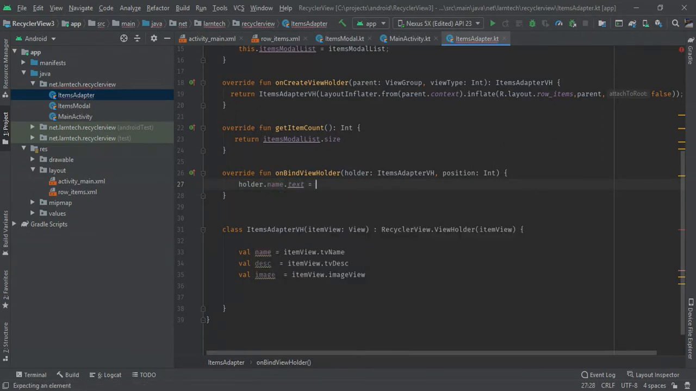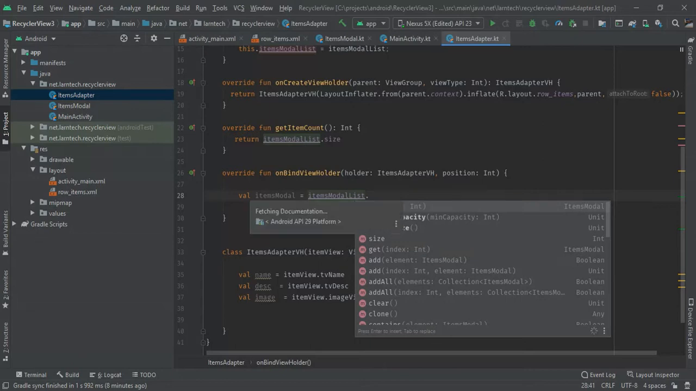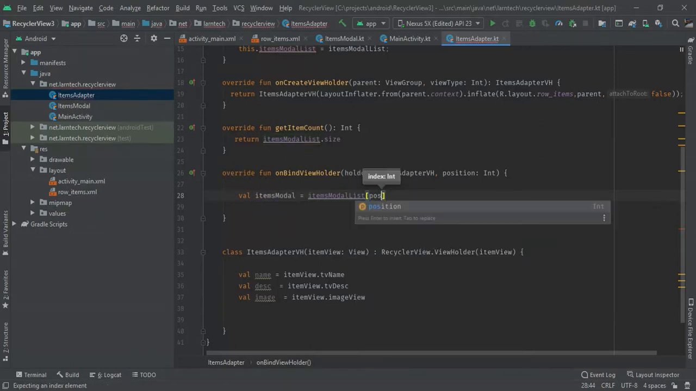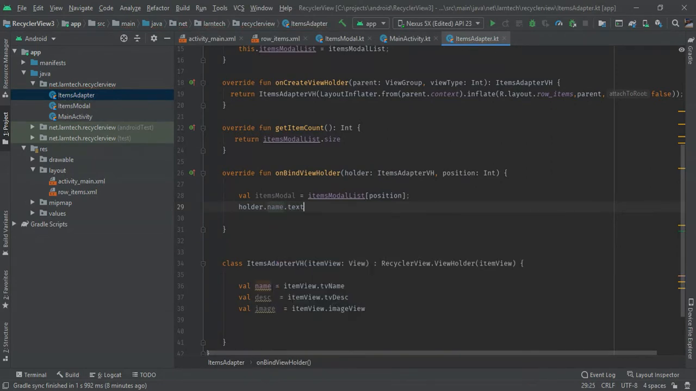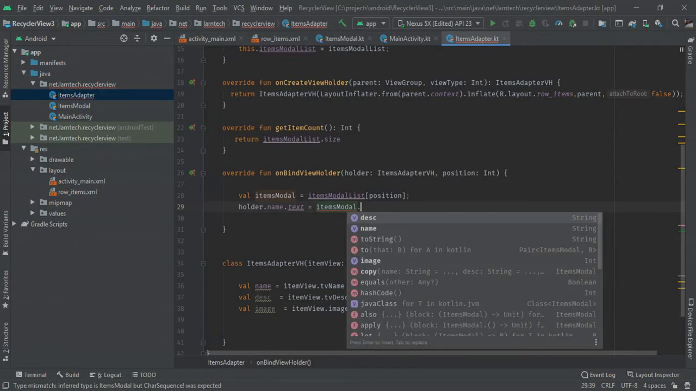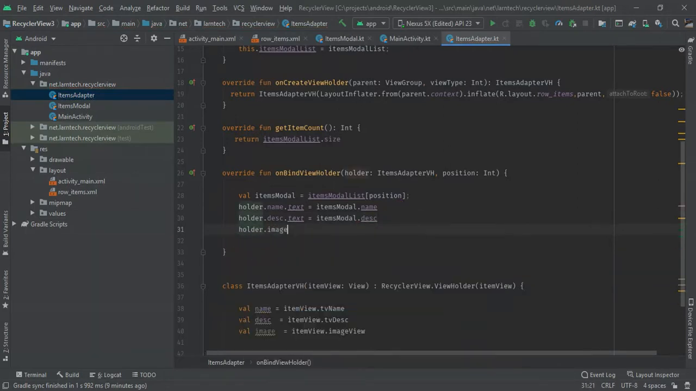Finally, on my onBindViewHolder, I'm going to have holder.name.text is equal to. Before I do this, let me have val itemsModel, which is itemsModelList dot position. So I'm going to have holder.name.text is equal to itemsModel.name, description dot text, and finally I'm going to have holder.image.setImageResource, and then I'm going to have itemsModel.image.